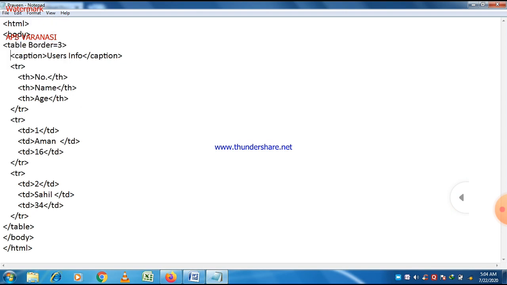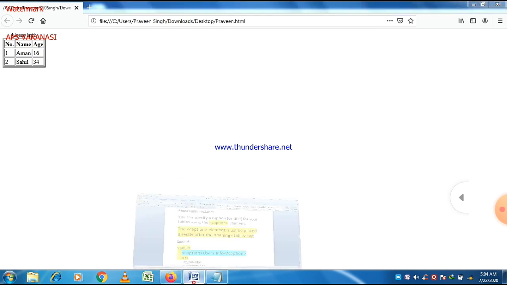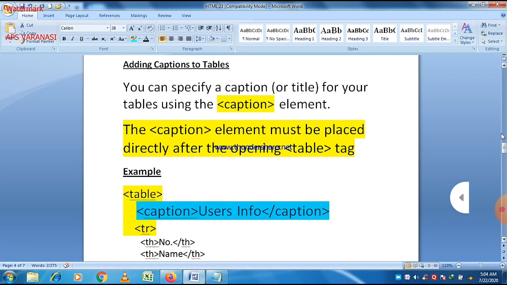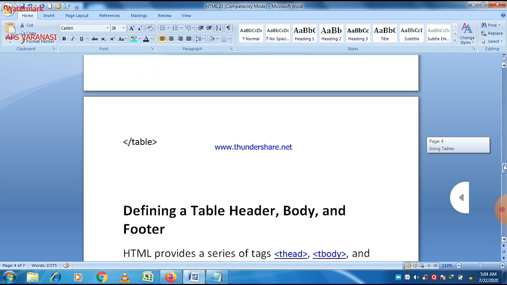Save the program. Go to your HTML web page. Just refresh the web page. Now the heading is proper there. You can see easily here the title appears as user info. So this is a program.